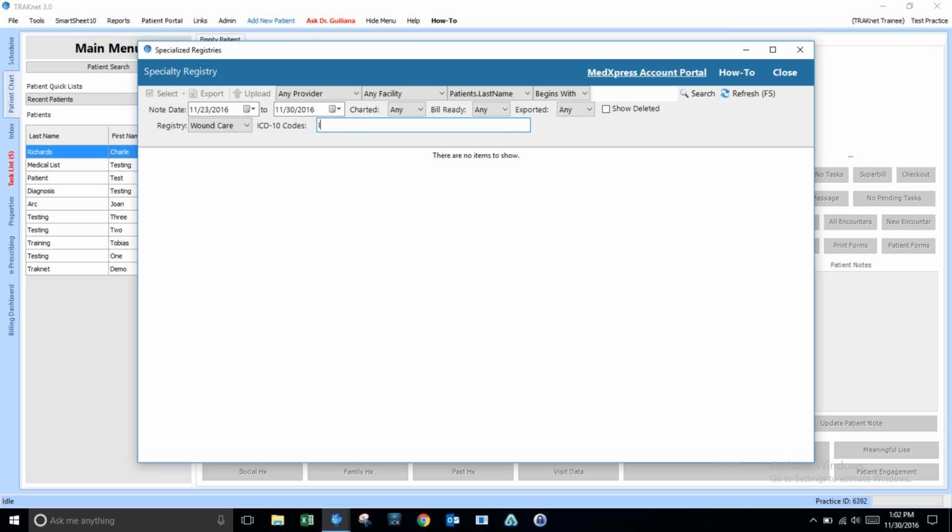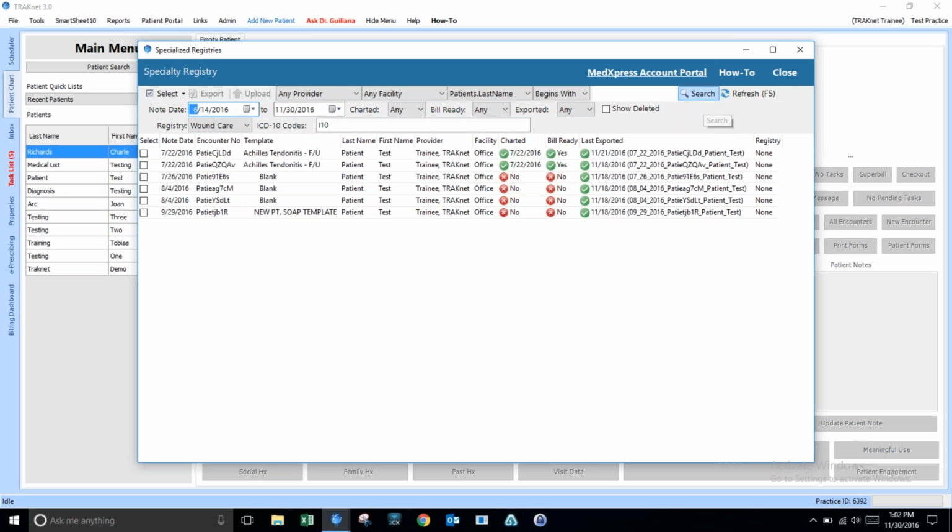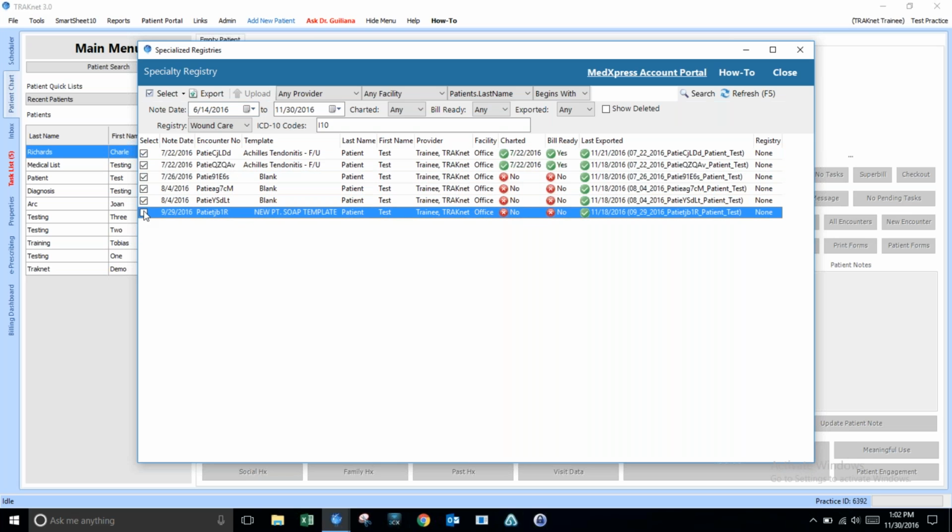We're going to go with Wound Care. And it may take me a moment to find an encounter. There we go. Once we have our encounters searched, we can select the encounters that we want to send over to our registry. If you're working with MedExpress, MedExpress is integrated into TRAKnet. You can place in your MedExpress account information under the integration in options. That'll allow you to directly upload them straight to MedExpress.